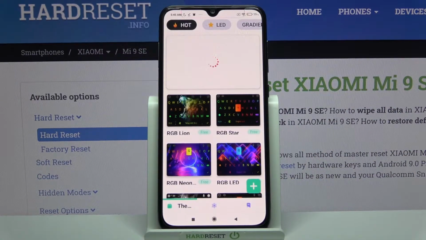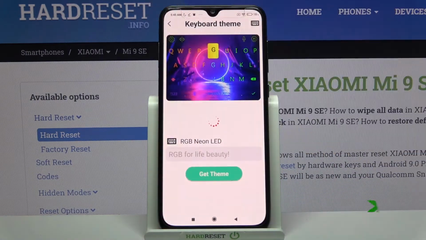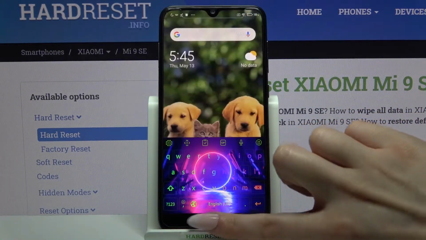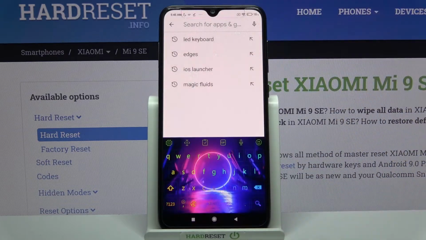Then you need to select keyboards that you like the best by clicking on it. I will go with that one. Close an ad and choose Get Theme. Now when I go back, I can see that my keyboard was successfully applied.